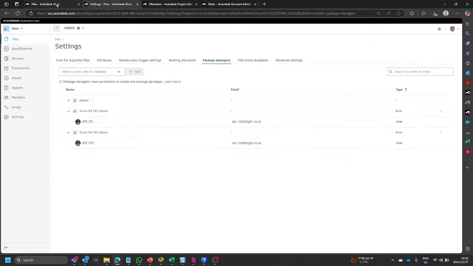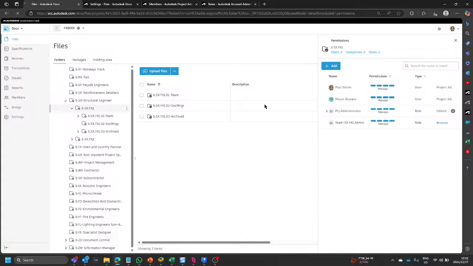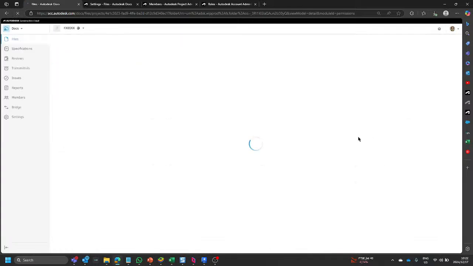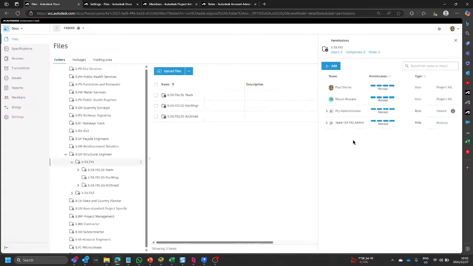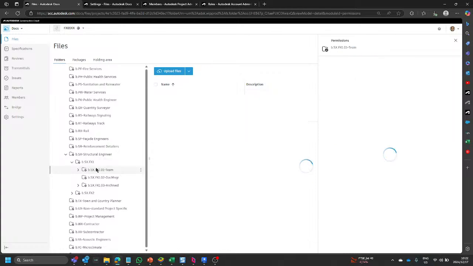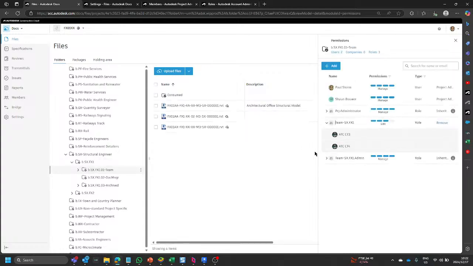All right, so if we go and update this page, let's refresh the page. Now we can see that ATC-CT3 is recognized as being the administrator for our team. And within the working team, we've got both ATC-CT3 and ATC-CT4, the structural team basically, and they've got permission here. There's no architect here. There's no CT1 or CT2. CT1 and CT2 are within architecture. CT3 and CT4 are within structural.